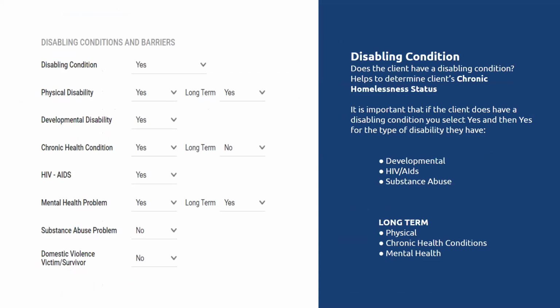And then next we have disabling condition. Does the client have a disabling condition? This is used to determine a client's chronic homelessness status. So it is important that if the client does have a disabling condition, you select yes, and then also yes for the type of disabling condition that they have, and then whether it is long-term or not. If you select yes for physical, chronic health, or mental, please specify whether it is long-term or if it is not.